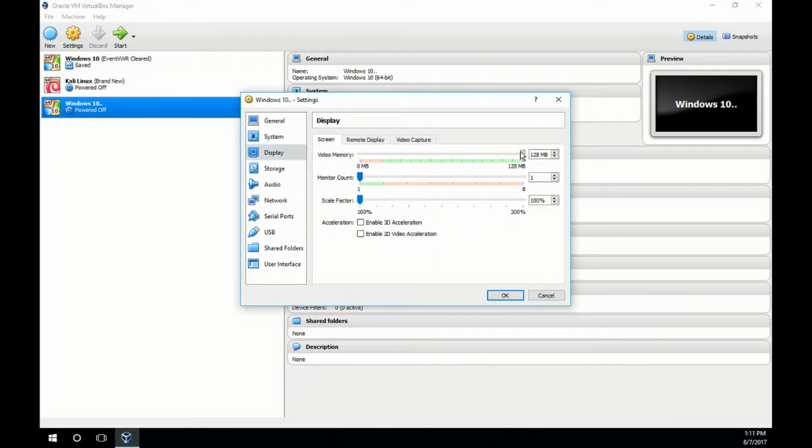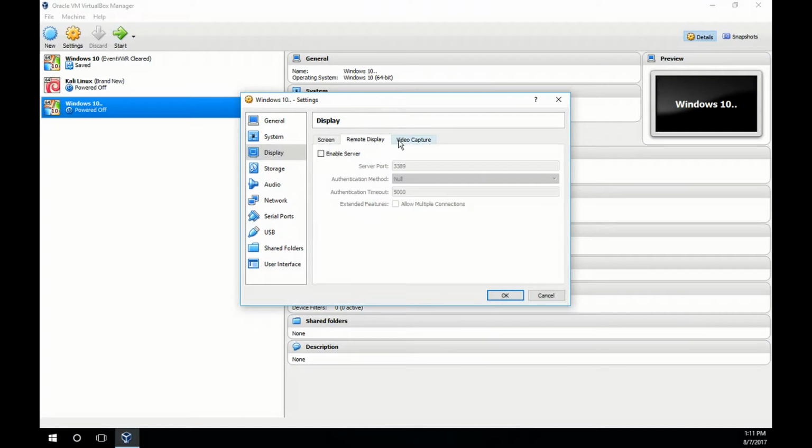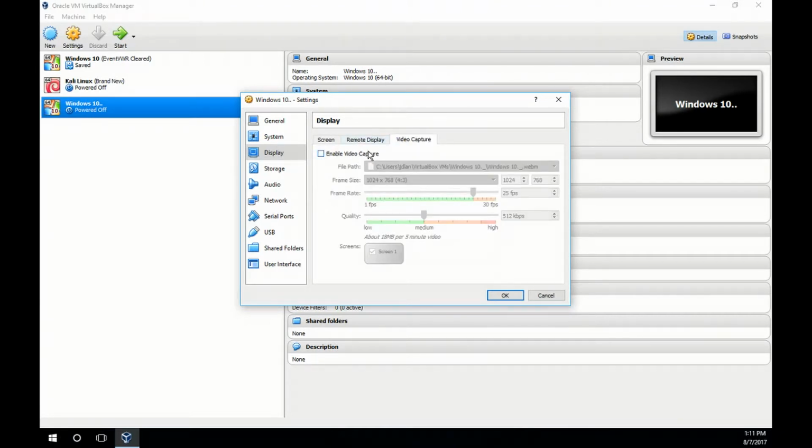Display, make sure you max this out. Doesn't matter what your value is, just max it out. I have 2 monitors, but I'm just going to be using one. These two are also optional. Remote display, if you want to get a remote display, enable server. If not, just leave it alone.